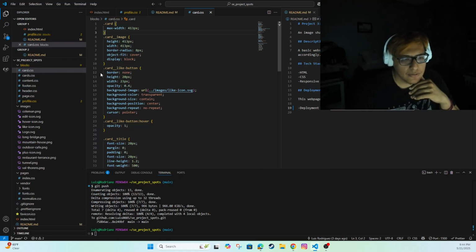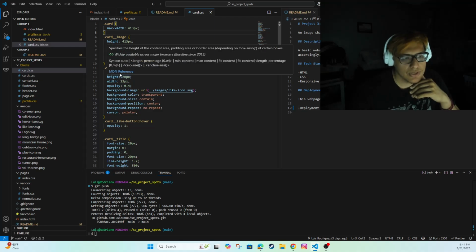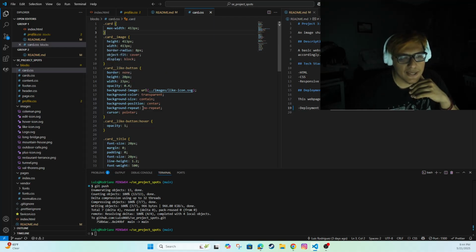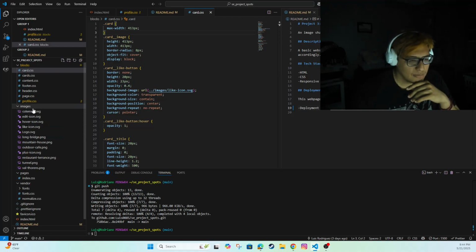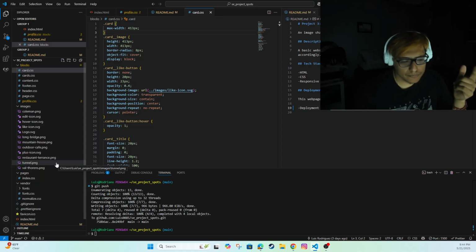Card like button, this is the border, just to make sure it doesn't have a border, the height, the width, the opacity, the image. Right here, you have the images, it links to the images inside of this program, app.